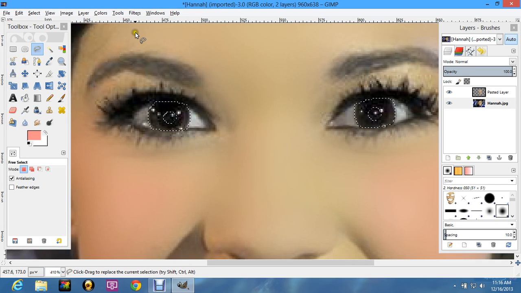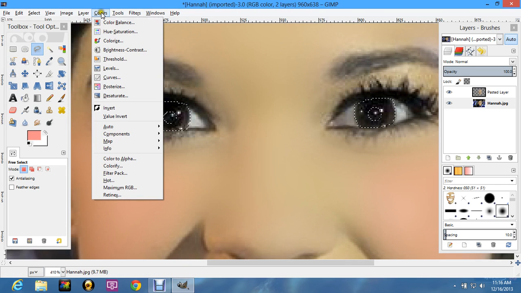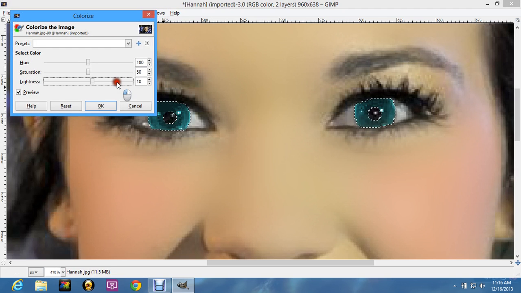Now, as you can see here, both of our eyes are selected, and the process that I like to use in here is under colors, and it's called Colorize. If the eyes are very dark, it may be a good idea to bump up your lightness really high so that you can see what color you're actually working with. So in dark eyes, it is sometimes very hard to tell.